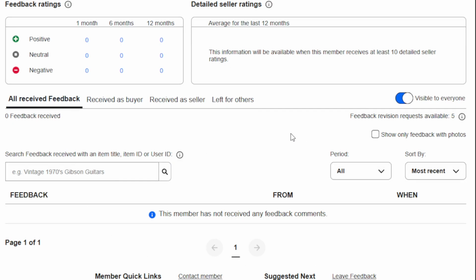Now that we're in the feedback profile, the next step is to select the specific review you'd like to report. Browse through your feedback and locate the review in question. Look for details such as the username of the person who left it and the date it was posted. Take a moment to ensure you've selected the correct review, as reporting feedback is a process you want to approach carefully. Accidental reports might lead to misunderstandings, so double-check to confirm it's the feedback you intend to report.